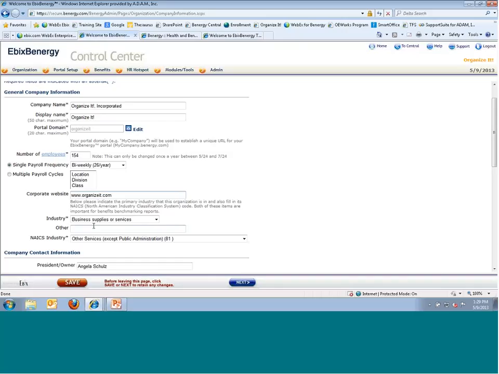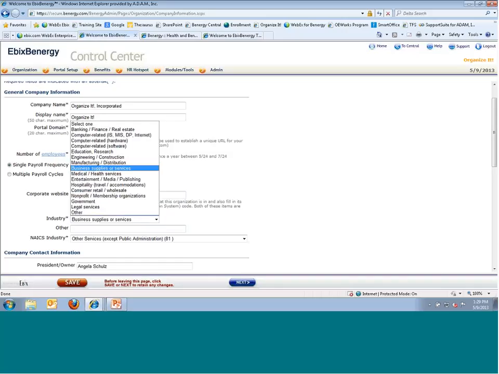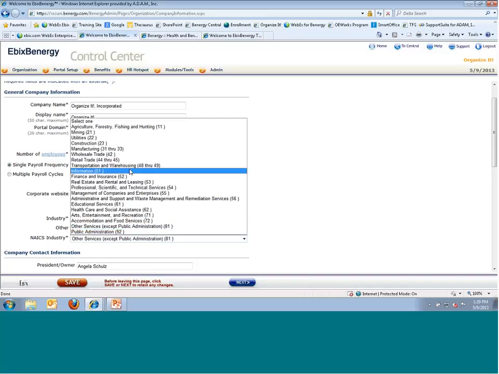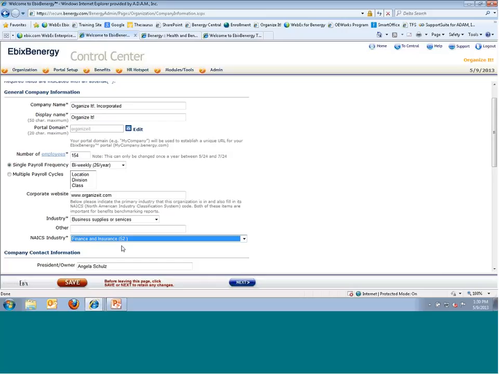And then the last 2 are industries. One is just a general industry. We ask that you find the best fit. If you don't find one that's a good fit, select other and identify what the industry is in the other text box. The next one is the North American Industry Classification System code, which is maintained by the Census Bureau, so you might see these updated, but most organizations can identify which one they are, either by the name or by the code, and we use that for reporting as well.